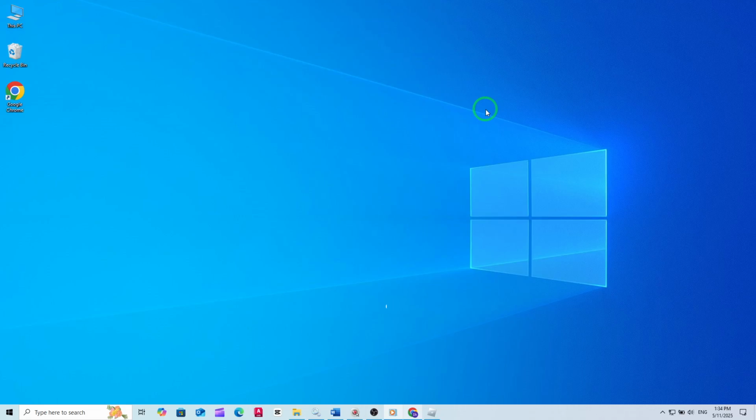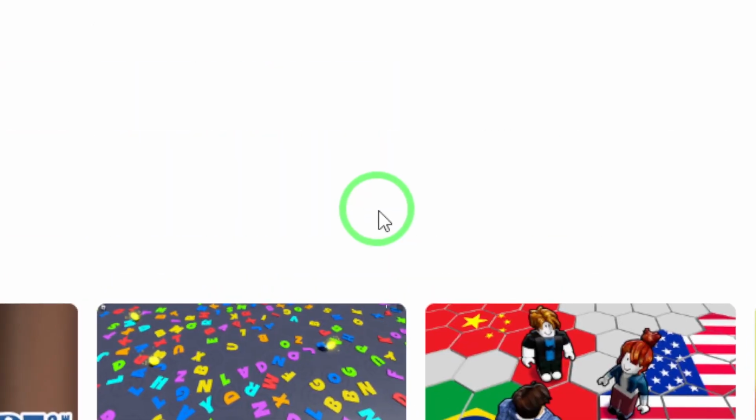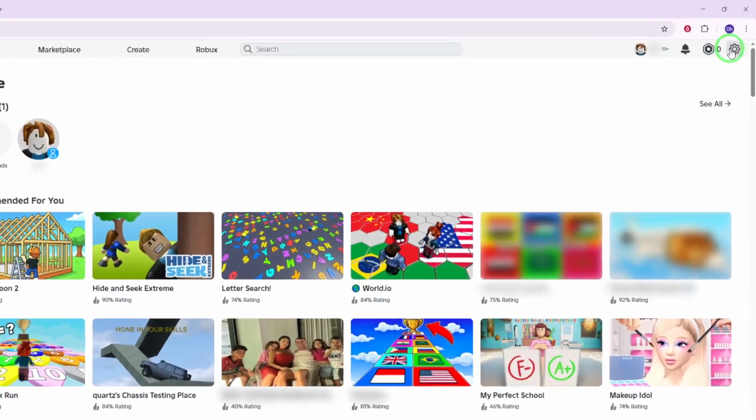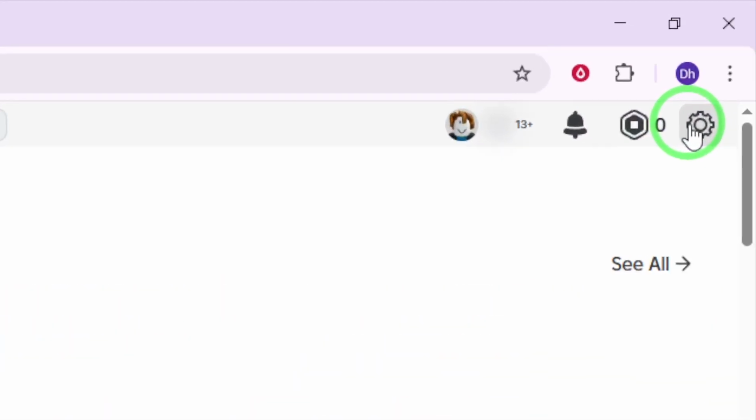First, open up Roblox on your browser and log into your account. Make sure you're on the account where you want to adjust these settings. Next, look to the top right corner of the page. You'll see a gear icon. Click on it. This opens up your main menu, where you can access all your account options.